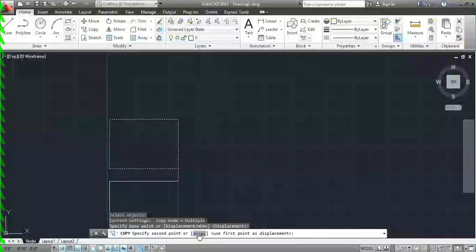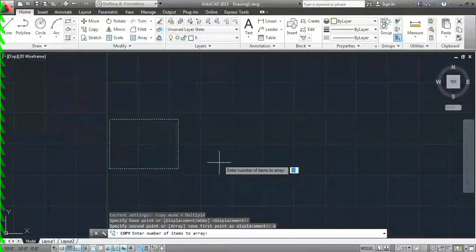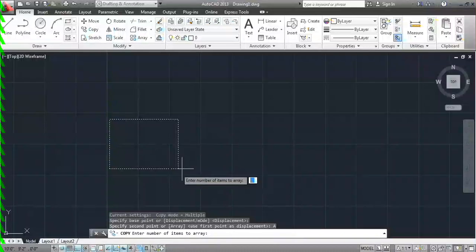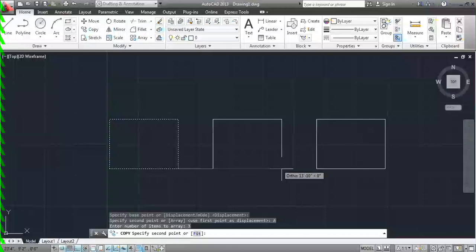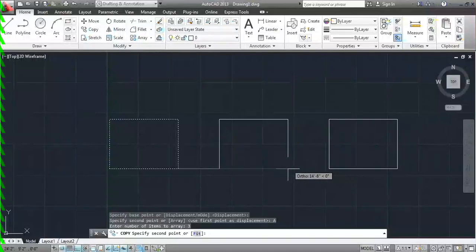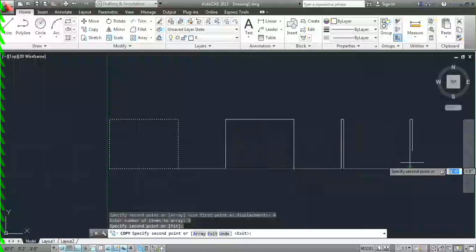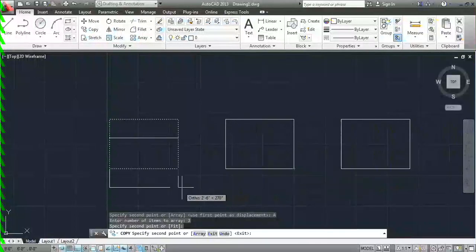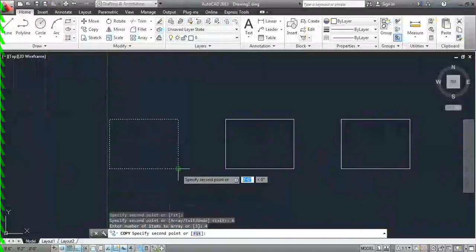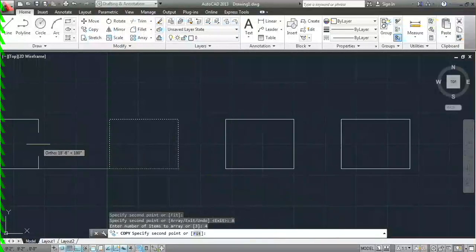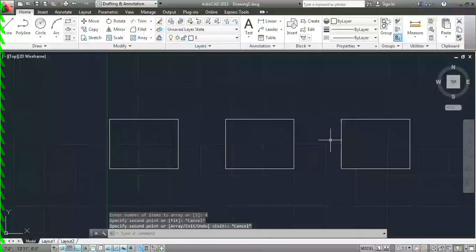I click on array. Now it is saying enter the number of items to array. Say for example, I need 3, so I need 3 copies in a row. Then I have to specify the second point, say this. In this way you can go with it. Again, you can click on array, then enter the number of items, say 4, and go with this. All right, this is how you can do it.